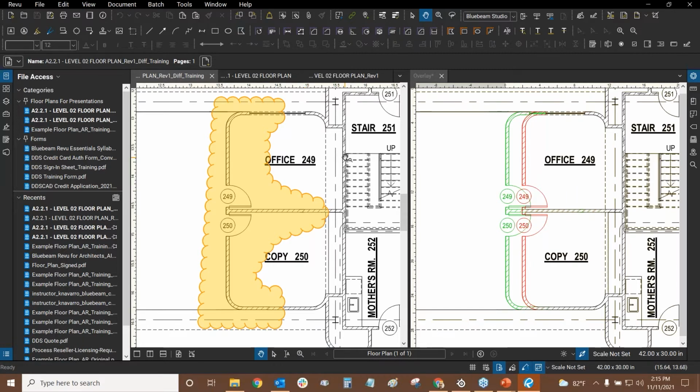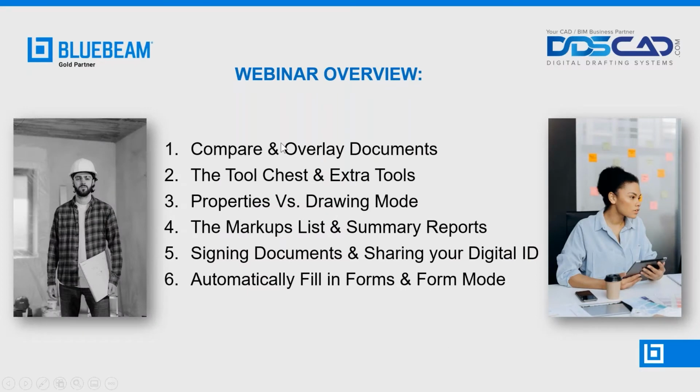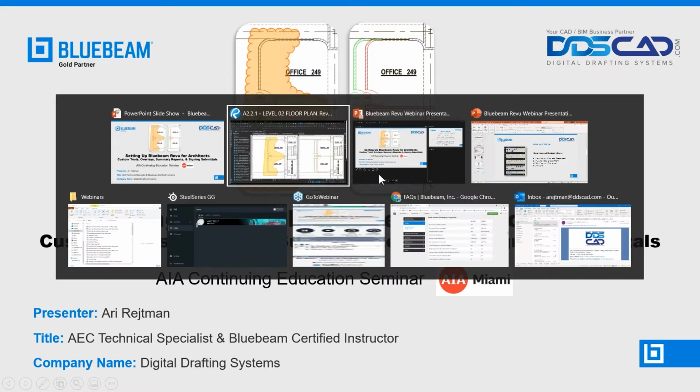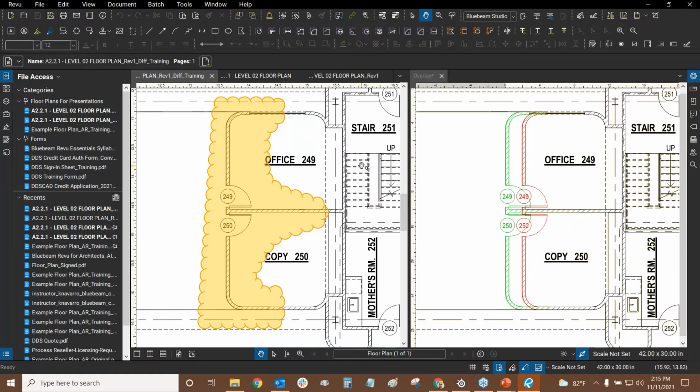I actually spoiled it in the PowerPoint presentation because I used that as our main cover slide. So we can go back here and see that I took a nice screenshot of this. So we can see here basically that the overlay tells us that the offices got bigger, and we can confirm that very specifically just by looking at this overlay. The comparison doesn't really give us that info.